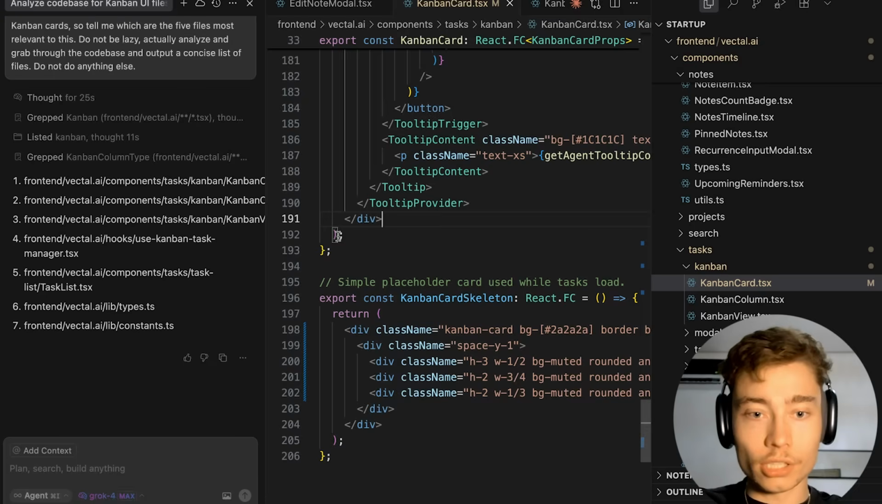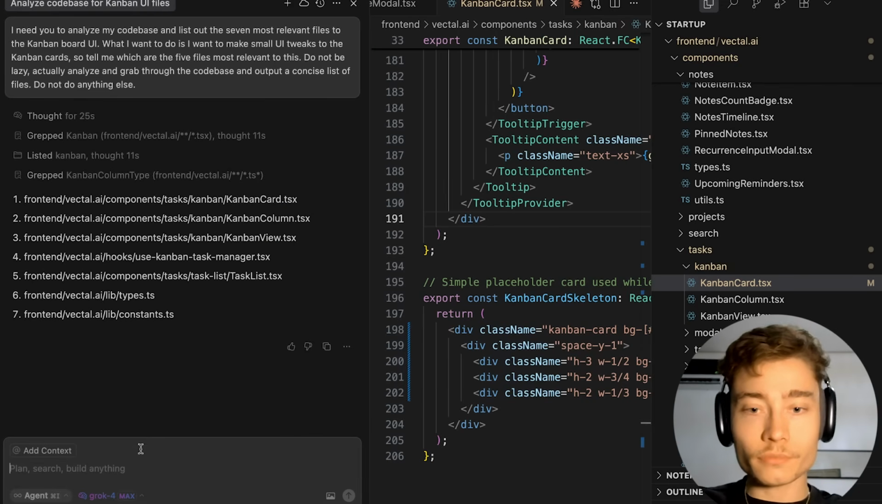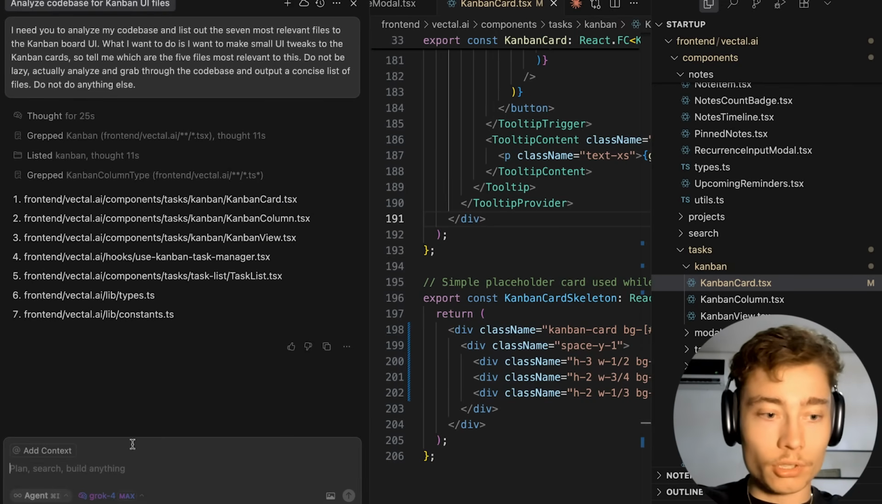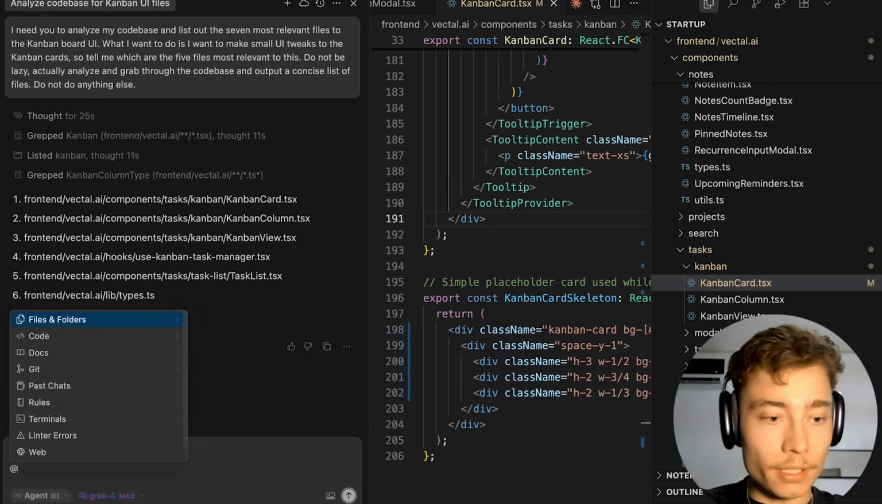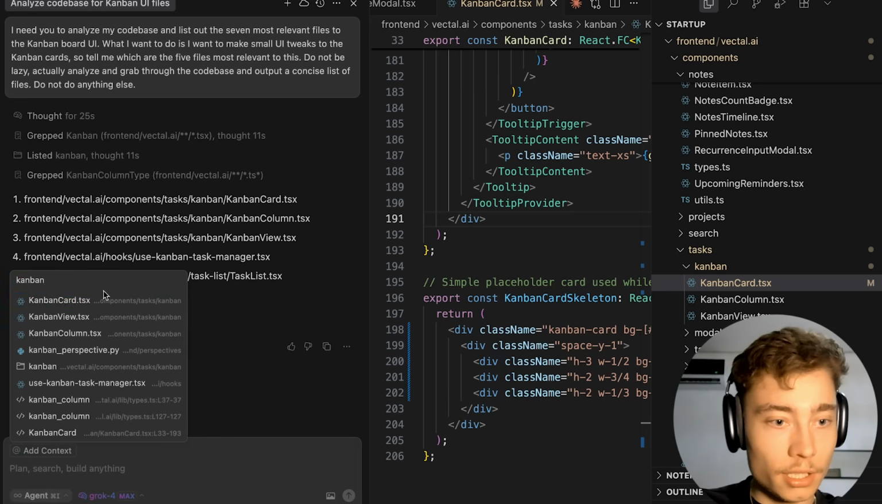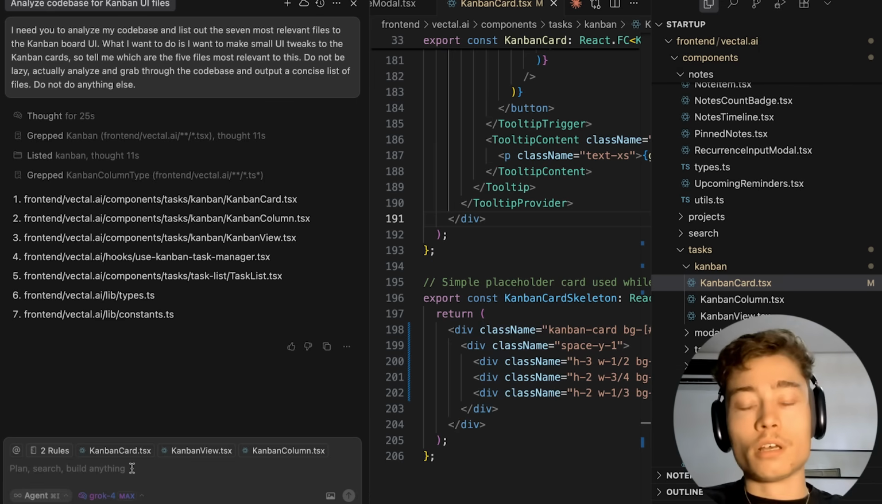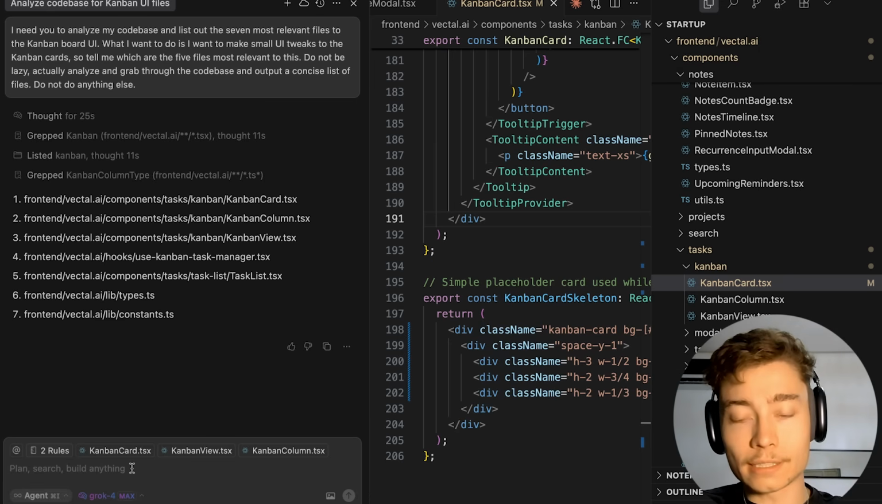And actually, let's try to do some Cursor action, because these might be smaller tweaks. So I'm gonna actually do Kanban. We need to load these into the context. So let's do Kanban card view column. Should be good enough. And we'll say, I need you to update the Kanban card so that the task name is towards the top, so that there isn't a gap above the task name, right?